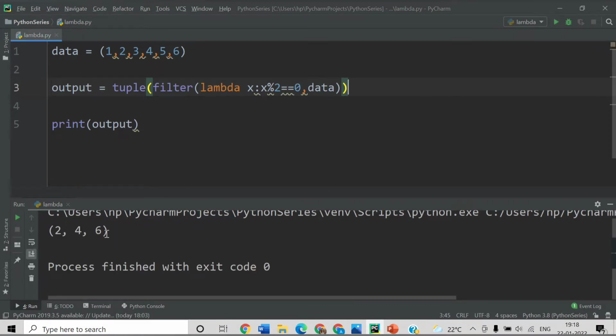Now let's see what we are getting. So we are getting here the output now 2, 4 and 6, as we have provided here the logic which says all the numbers divisible by 2 that we want to filter out. So we are getting only those numbers which are divisible by 2: 2, 4 and 6.